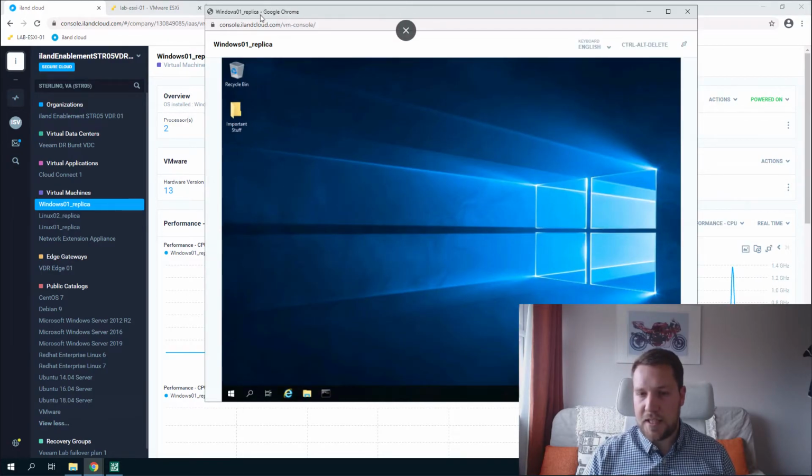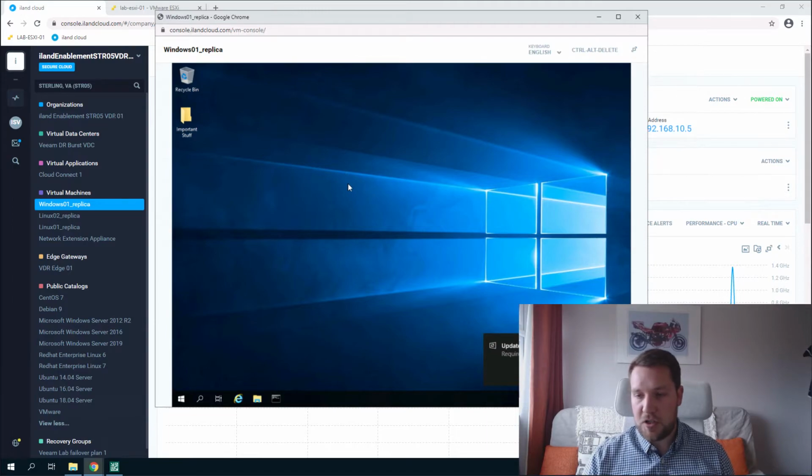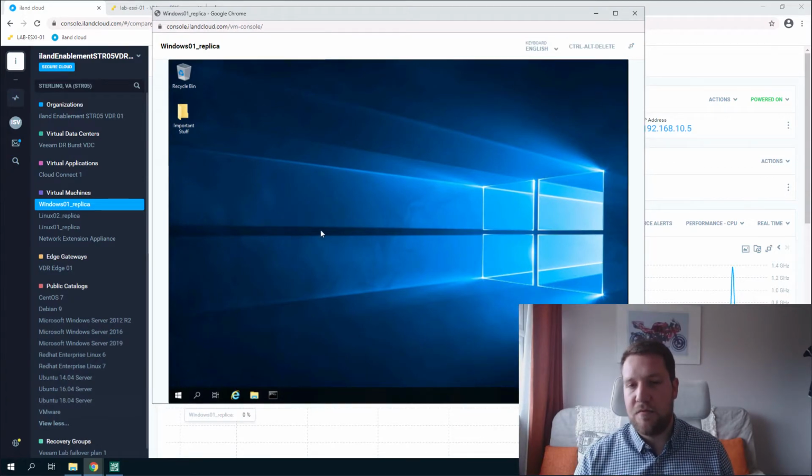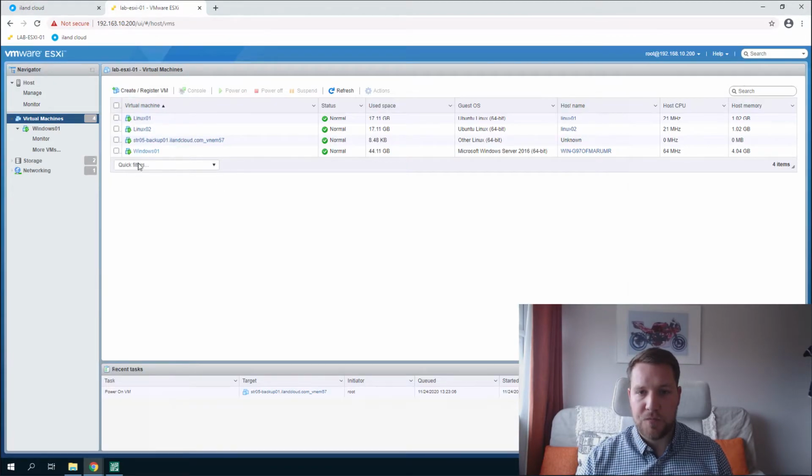So just for basic testing, we can now perform some operations on this virtual machine, make sure applications run, that sort of stuff. But this is currently working in an isolated environment, so you can make changes here without affecting the production workload. And also, if we look here on our ESXi server, we can see that our production version of this virtual machine is still running.